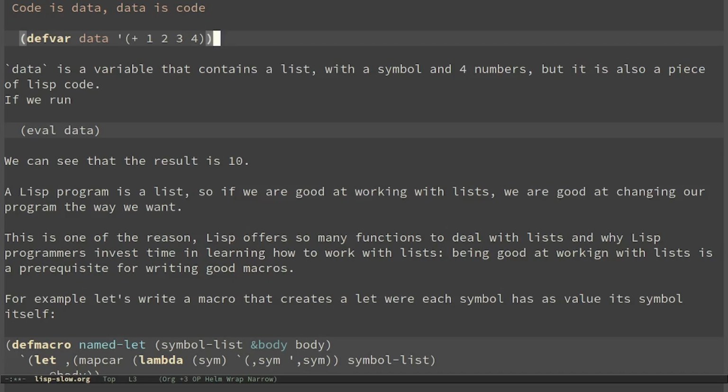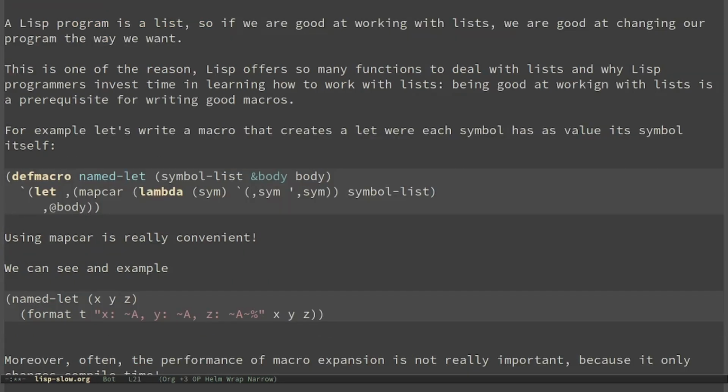A Lisp program is a list, so if we are good at working with lists, we are good at changing our programs the way we want. This is one of the reasons why Lisp offers so many functions to deal with lists, and why Lisp programmers invest time in learning how to work with lists. Being good at working with lists is a prerequisite for writing good macros.